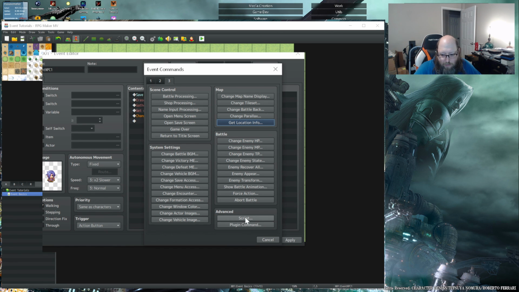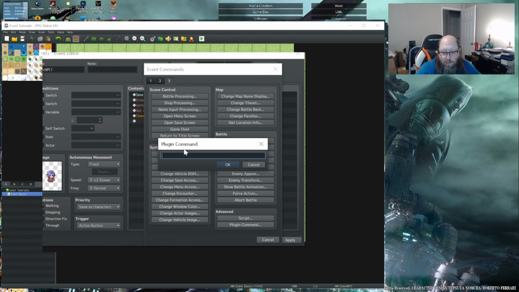Then you have the script. The script command is very powerful. You can do lots of stuff with that. It's just straight up JavaScript in an event, though there are some limitations. And then you have the plugin command, which allows you to call plugin commands from plugins to do stuff with.